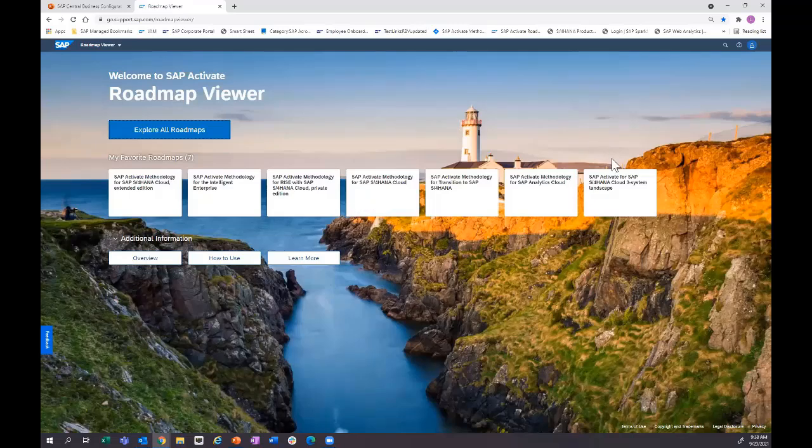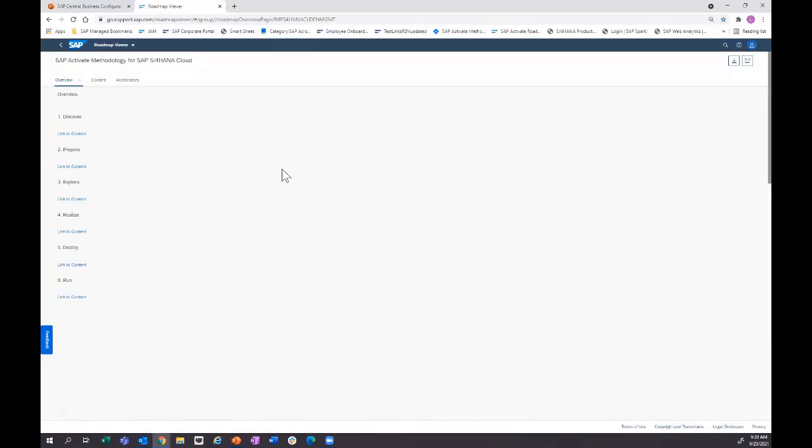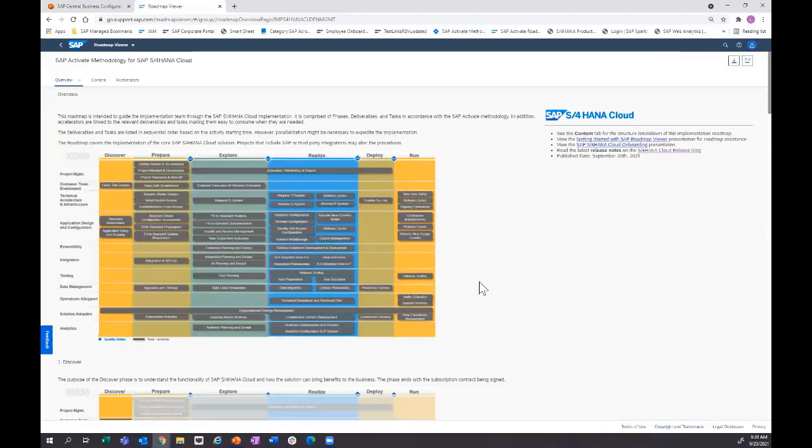Since the 3-system landscape is only available for early adopters, for those partners that are helping those customers there is a roadmap over here, which I won't really go into, but you can find information there for those who are helping with the early adopters. But I will click the SAP S/4HANA Cloud implementation roadmap, and I'll be taken into this overview page, which visually shows some of the work streams covered in this implementation roadmap, as well as some of the tasks and deliverables.